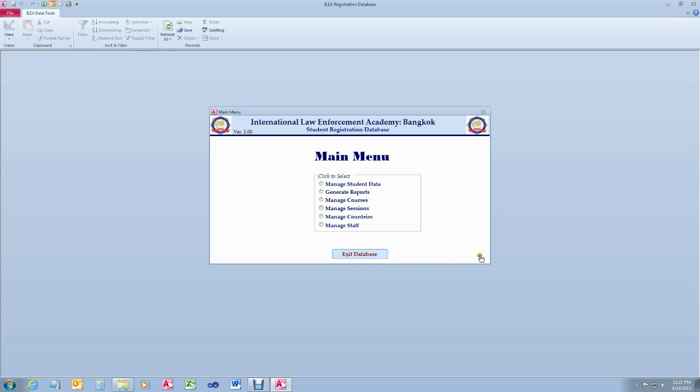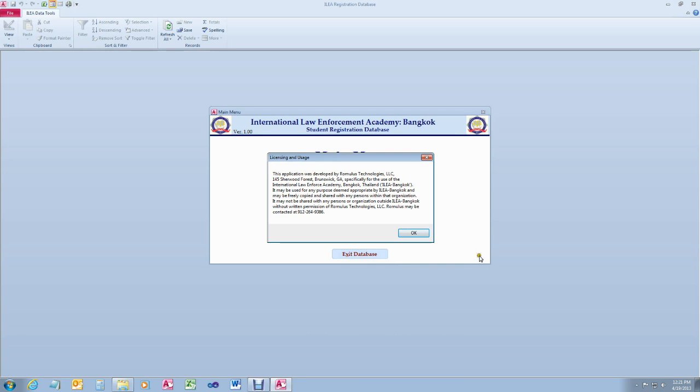And there's a little notice here on the bottom right of the form. This is the licensing usage, basically giving Ilea Bangkok authorization to do anything they want to with this, share it amongst themselves, and do just about anything except sharing it with someone outside of Ilea Bangkok. And that's for reasons that we won't get into here.